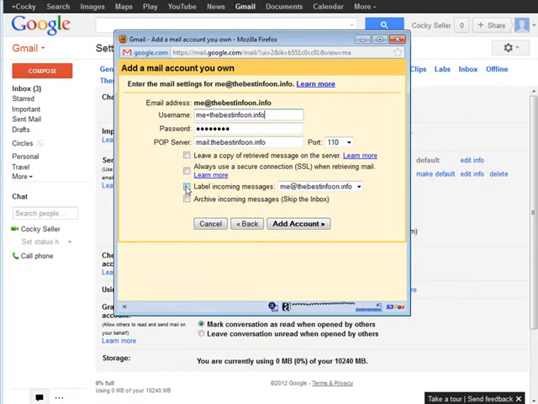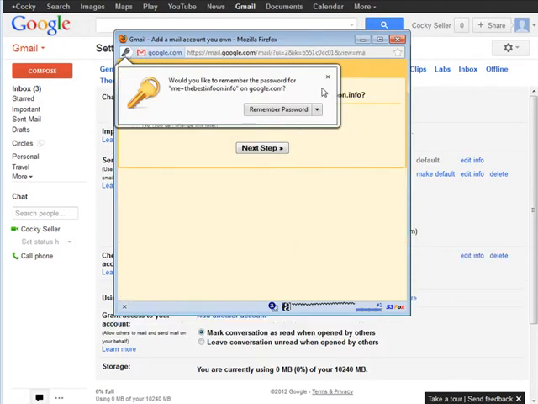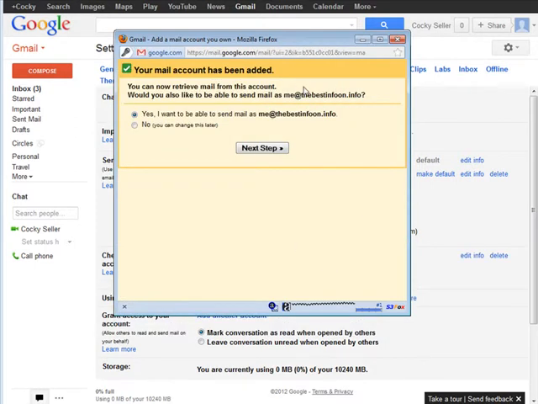Okay, label the incoming messages so they'll be separate. And archive incoming messages would mean it skips the inbox and goes to the folder that will be created down the side here and won't go into your inbox. Okay, let's add the account. Okay, and if you want to be able to send mail, click next step here.